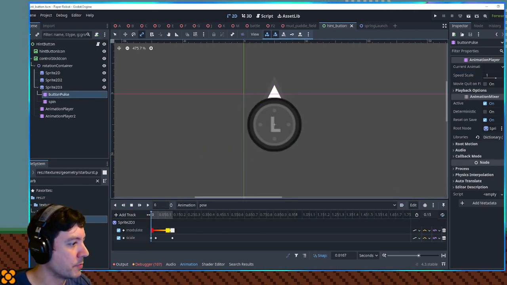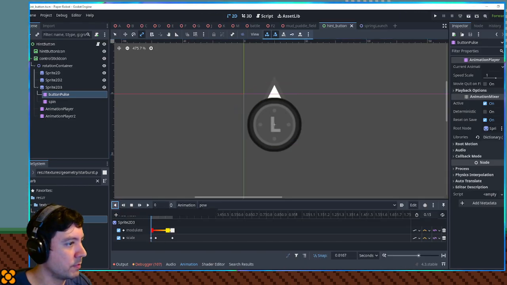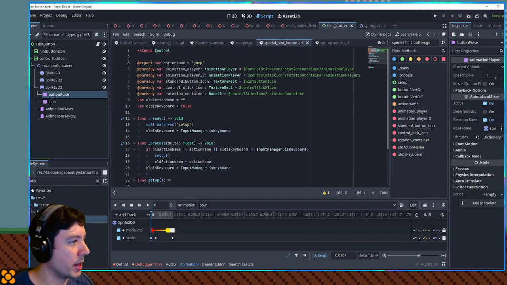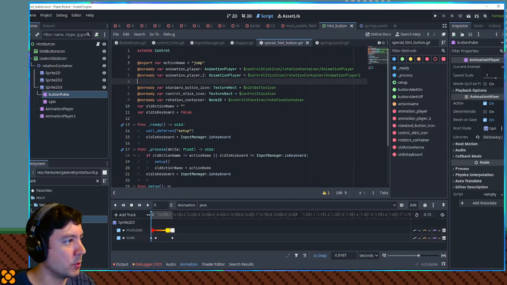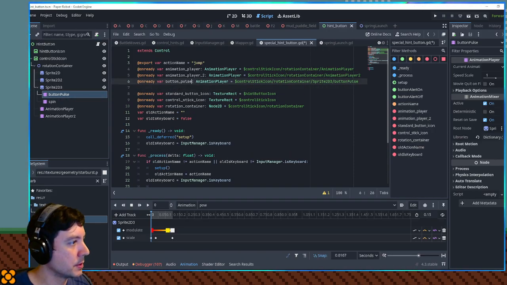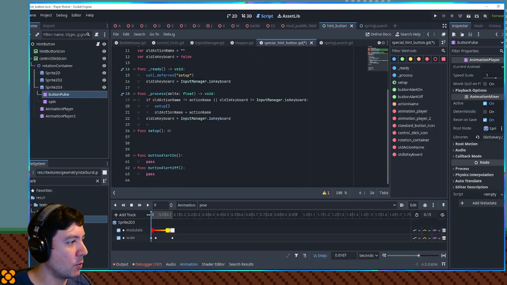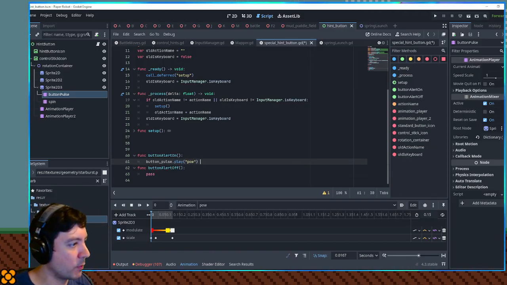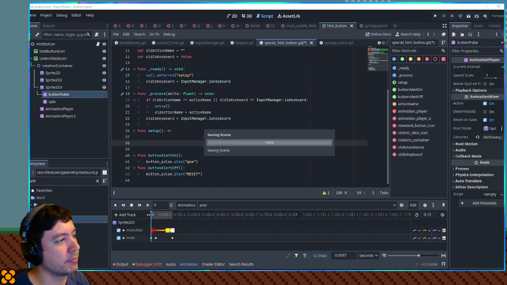All right, cool. So we got pow, and then actually, we may just play reset when that happens. Okay, so button alert on, we want our button pulse to play pow. And when we are turning it off, play reset. That's it.